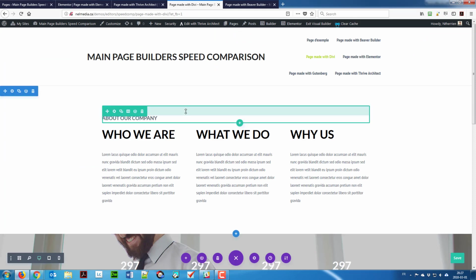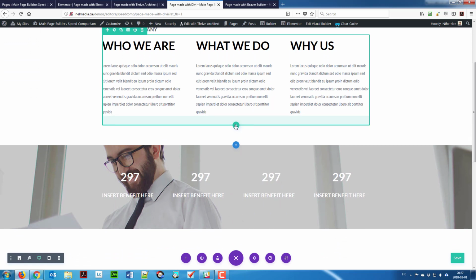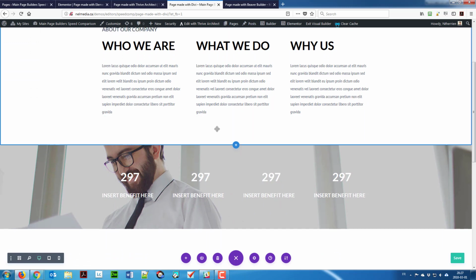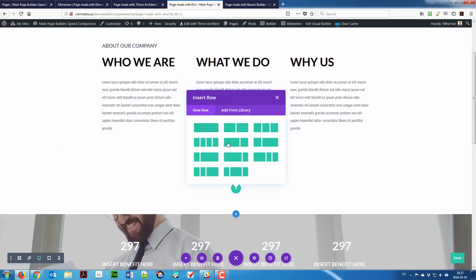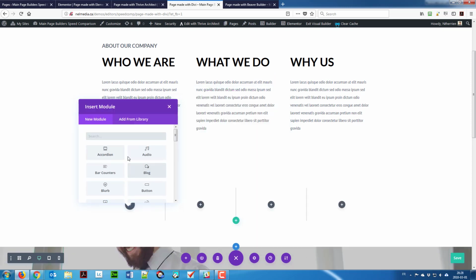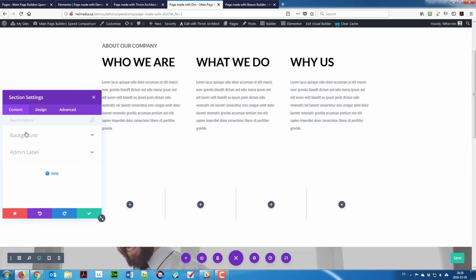Now in Divi, oof, that one was harder, honestly. I'm going to add another section here. Oh, no, not a new row, another section underneath that one. It's going to be, well, I can put a 4-column right away. And let's see, let's try to change that here. Background, it's going to be an image.